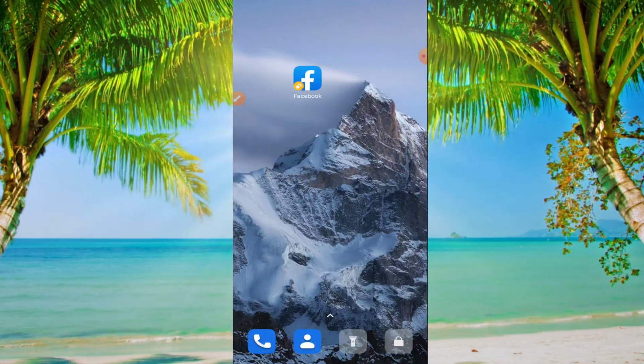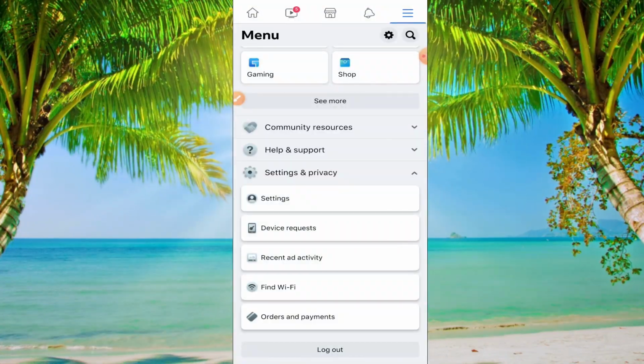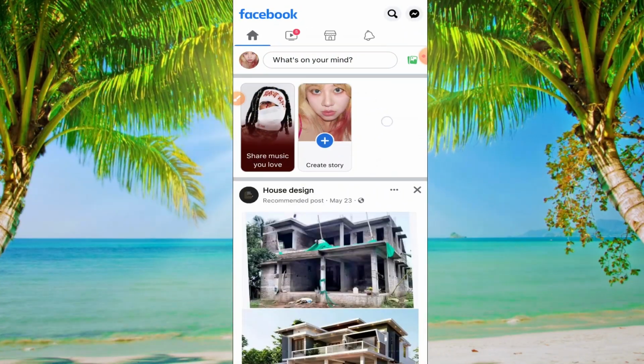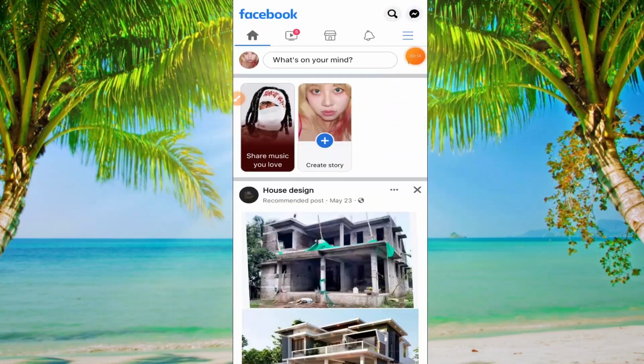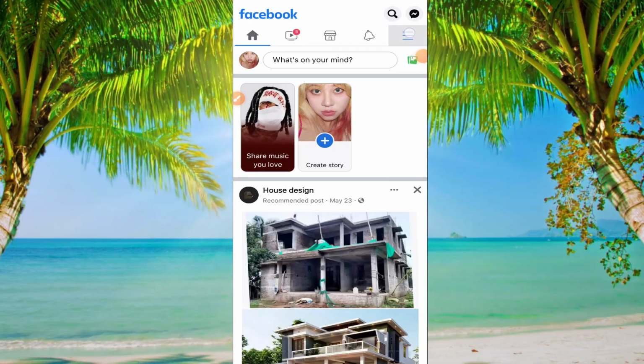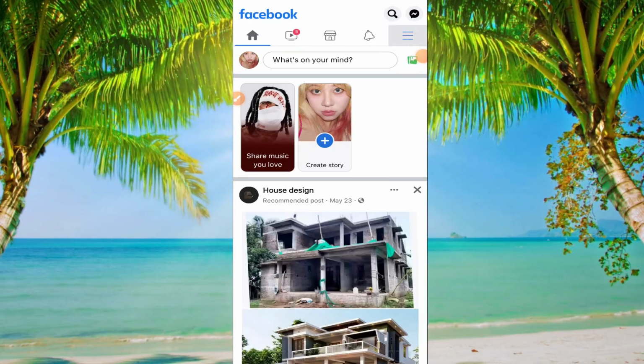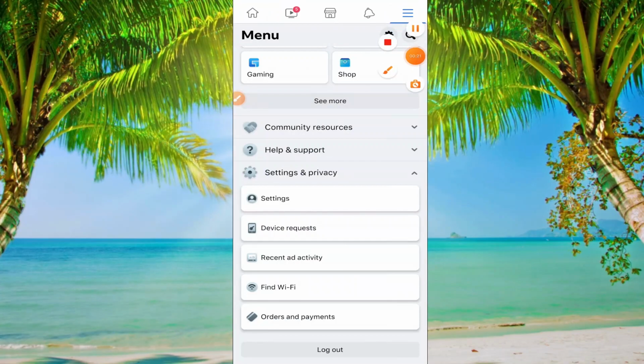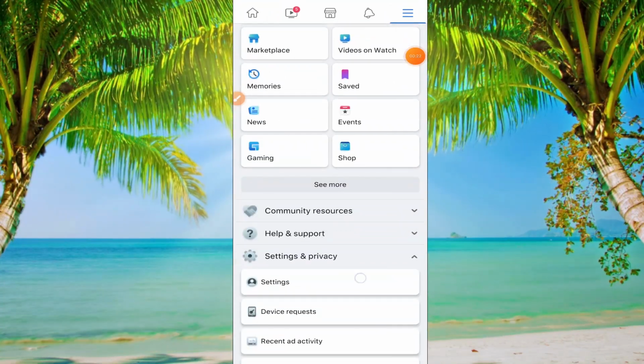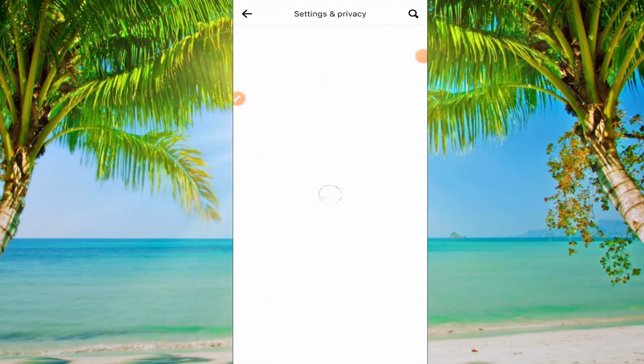First, open your Facebook application. Now, in the top right corner, click on this 3-bar icon. Now scroll down and click on settings.